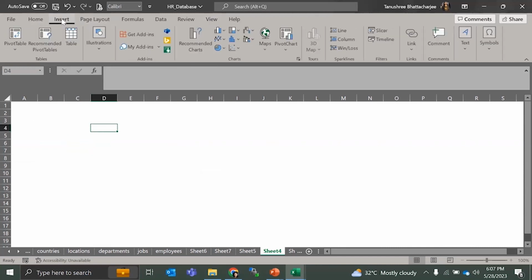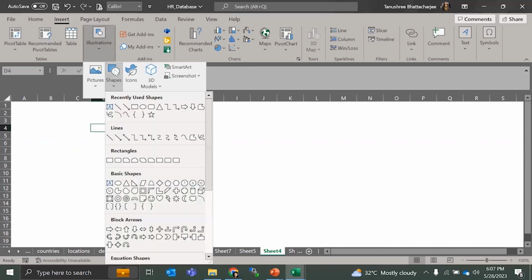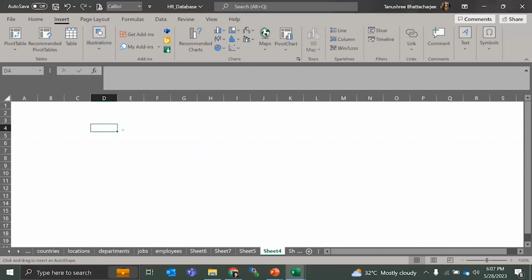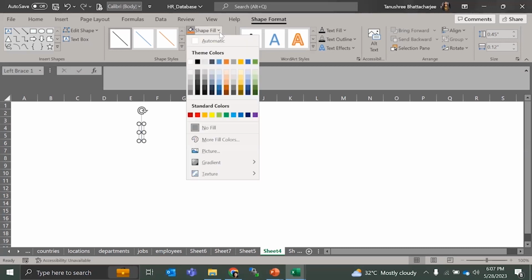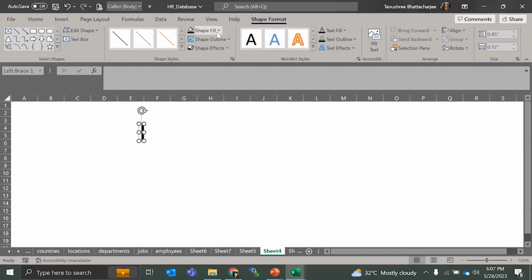We go to Insert. Okay, in Illustrations you get Shapes, so I can select anything. So for example, I can select this curly bracket to show a formula. Let me just put it in black. Shape fill is black.